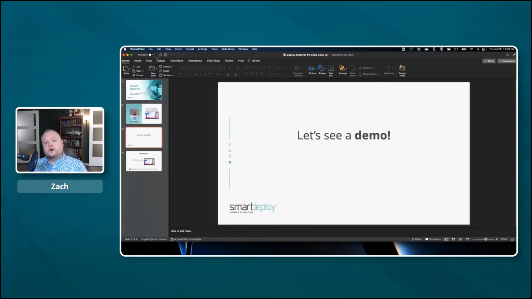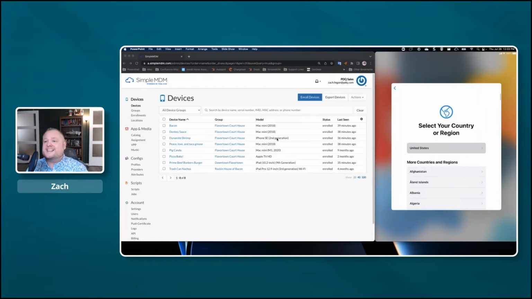All right, so SimpleMDM is a cloud-based solution that allows you to manage devices anywhere in the world as long as they have an internet connection of some kind, wired connection, 5G, Wi-Fi, whatever that is. And so it's super easy to add devices and then make changes on them wherever you need. What we're going to focus on today is an iOS demo.